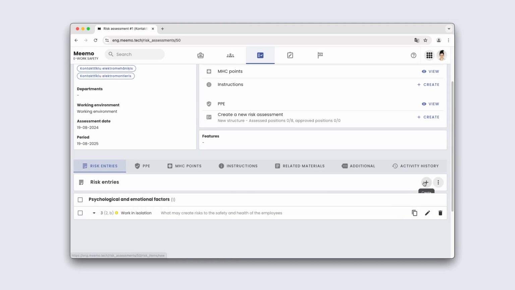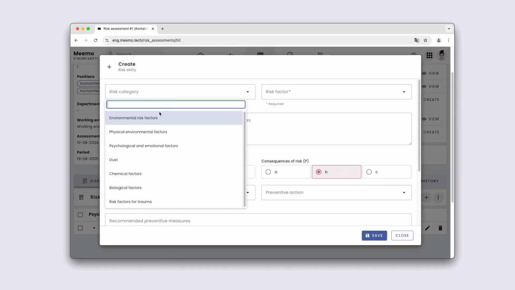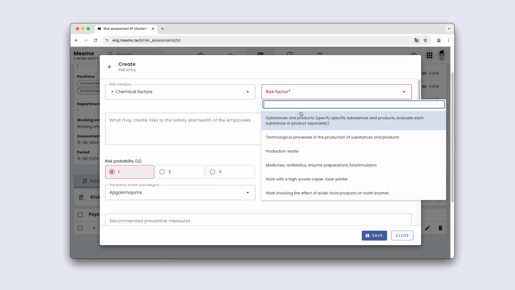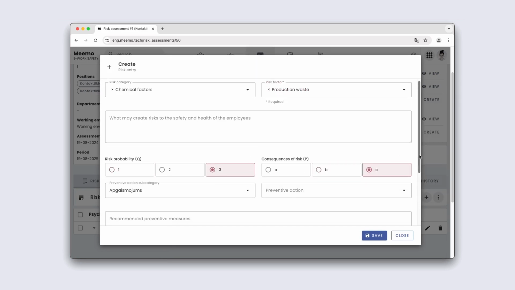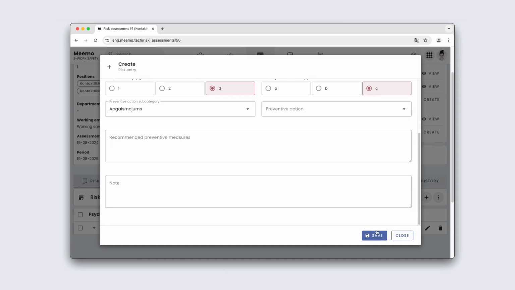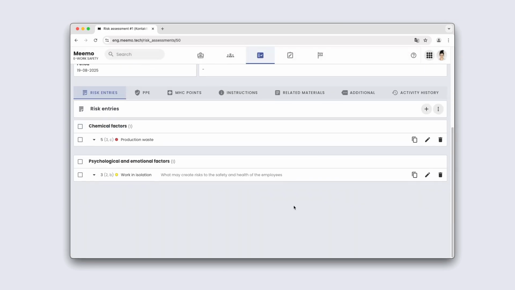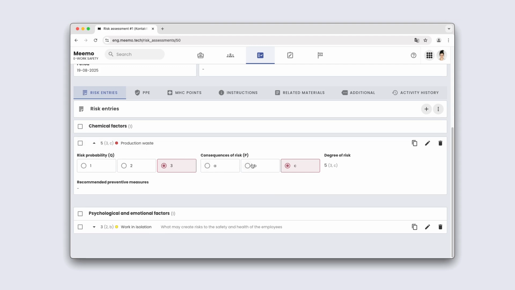Let's add another risk factor, but this time with a completely different category. For example, let's choose a chemical factor and assign it a higher risk level. Now we see that both the chemical factor and the psycho-emotional factor have been added. If you want to change the risk level, simply click on it and you can recalculate it.